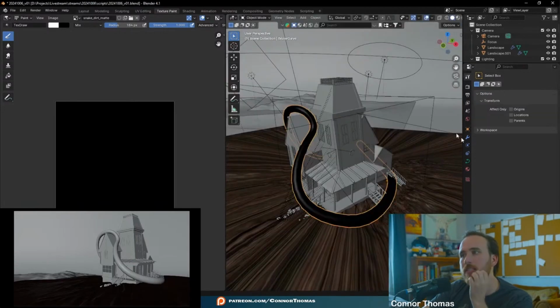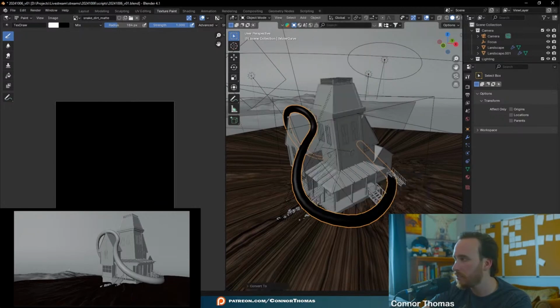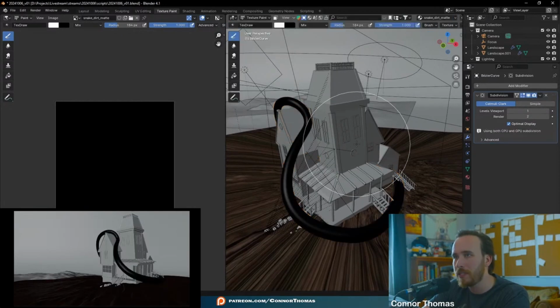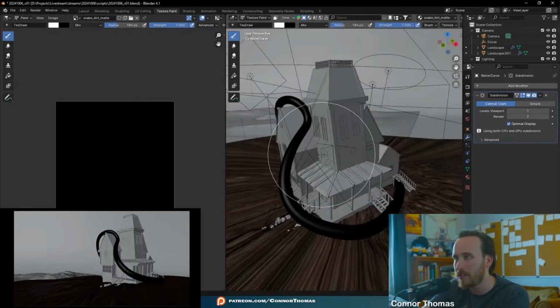Oh, is it because this is a Bezier curve? One second. Let's swap this to object. We're going to convert this real quick, guys. Convert this to a mesh. So now it's going to be a mesh so we can actually paint onto it. We're going to swap this from object mode over here to texture paint, and that's going to give us the ability to paint onto this object here.